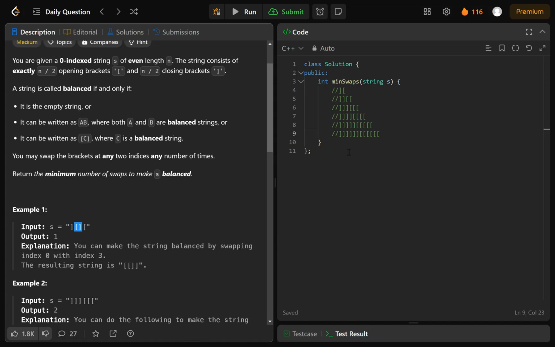For example, if we have a string like this, you can see this string is already balanced. Only we need to swap the first and the last character, because all these characters have a closing bracket just after them. So we don't need to take these characters into consideration.